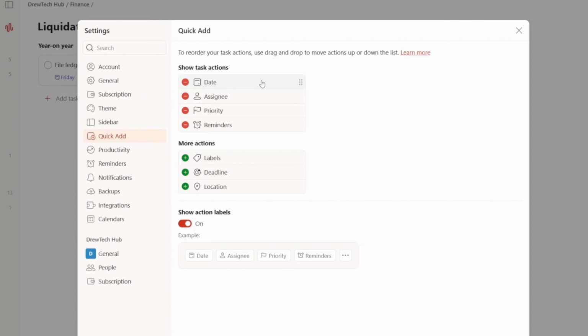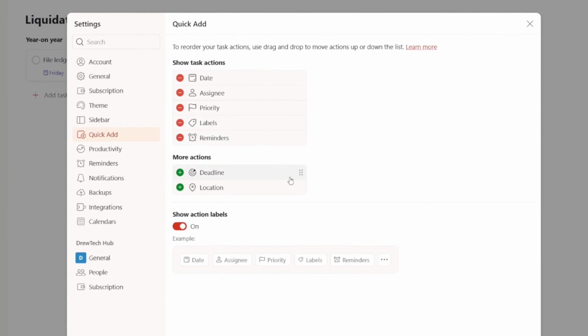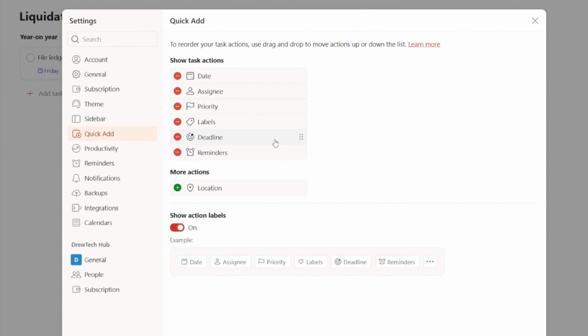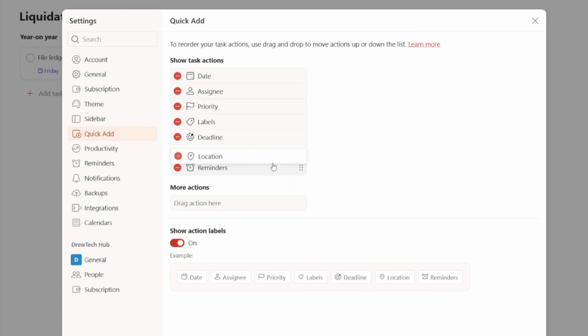So right now I'm showing date, assignee, priority, and reminders. I could also add labels on there. If I want a deadline, I could put it on there. If I want to add a location, if there are specific tasks that are to be executed in specific areas, then you could also add in the location. And always make sure to update anything if you would want to keep those changes that you've made.